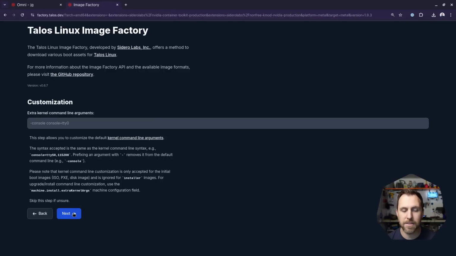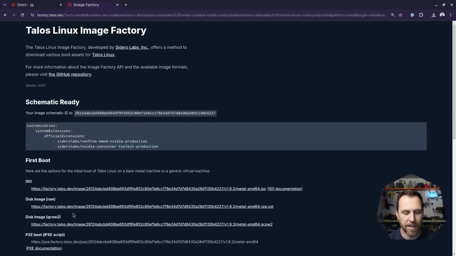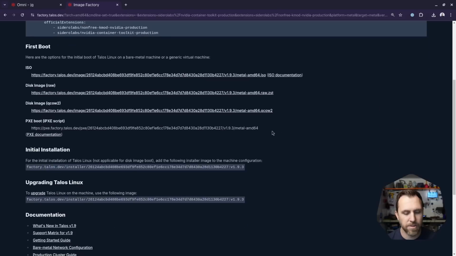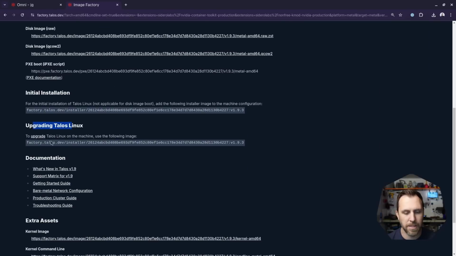I can click next. If I want any customizations, I can add them. And then I have my schematic here. So if I wanted to do a Talos upgrade from the command line with vanilla Talos, I can look down here, and this has an upgrading Talos Linux section. This is the image you could use. You could say, hey, upgrade Talos, this is the image I want to use, and that'll put those extensions on the disk for you.